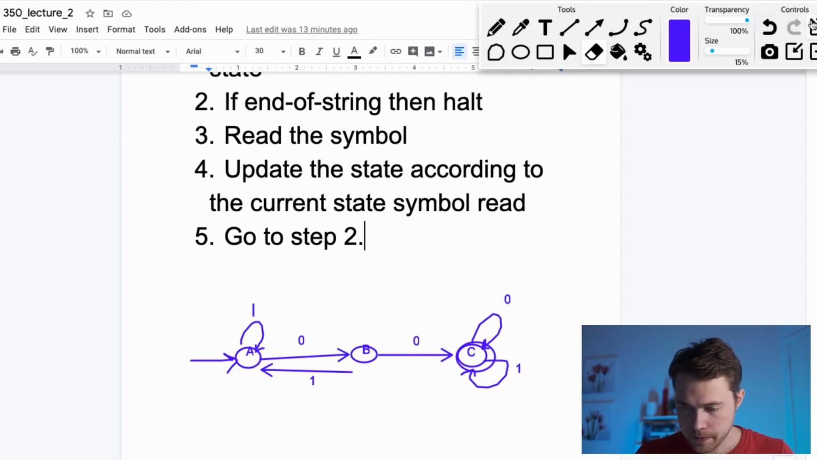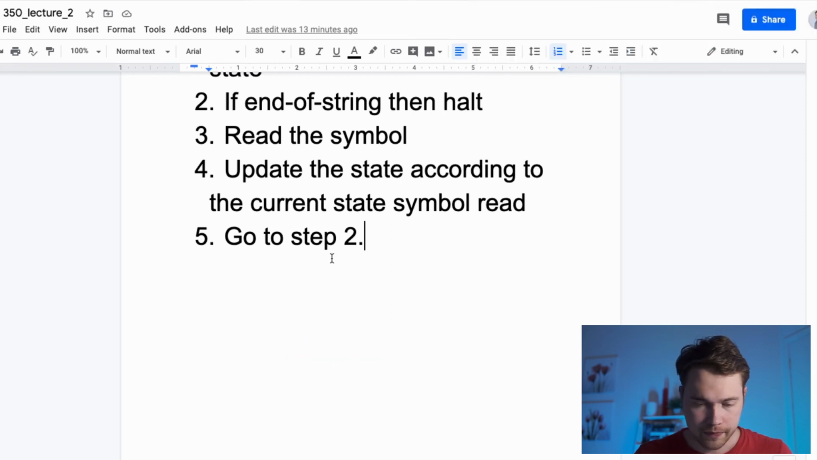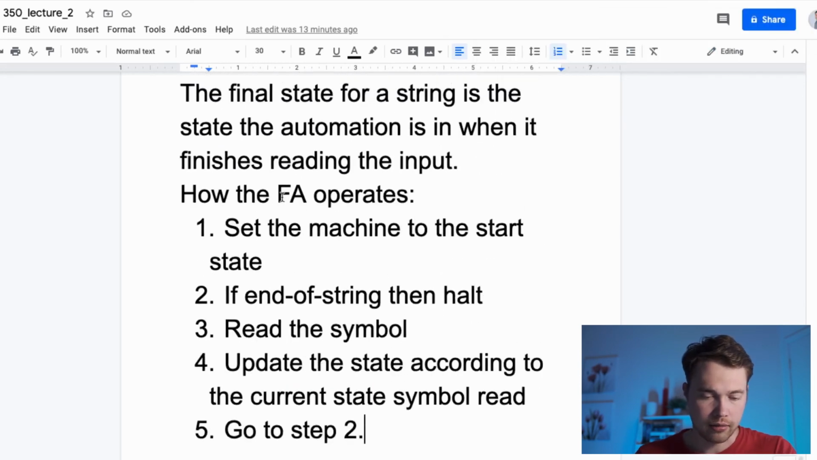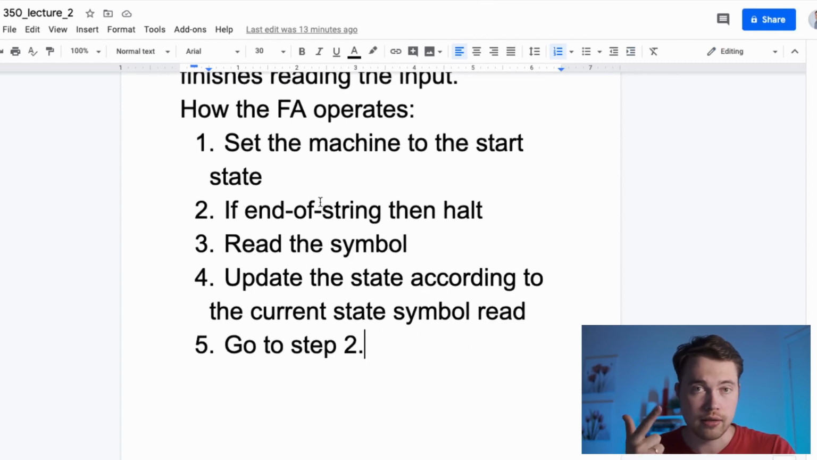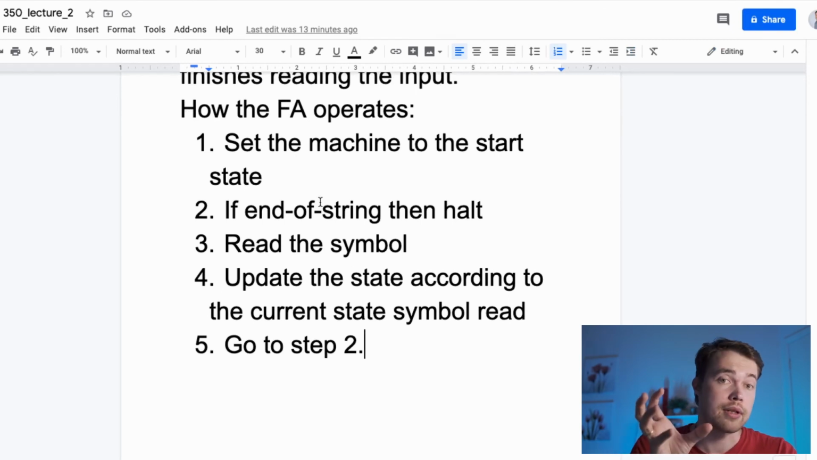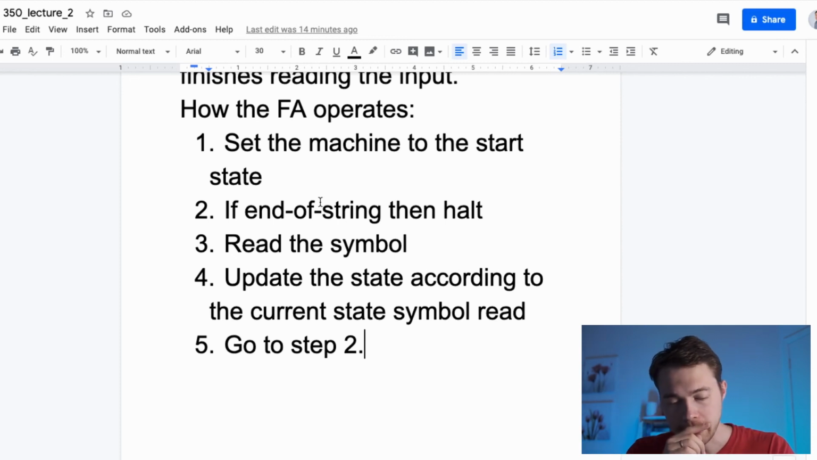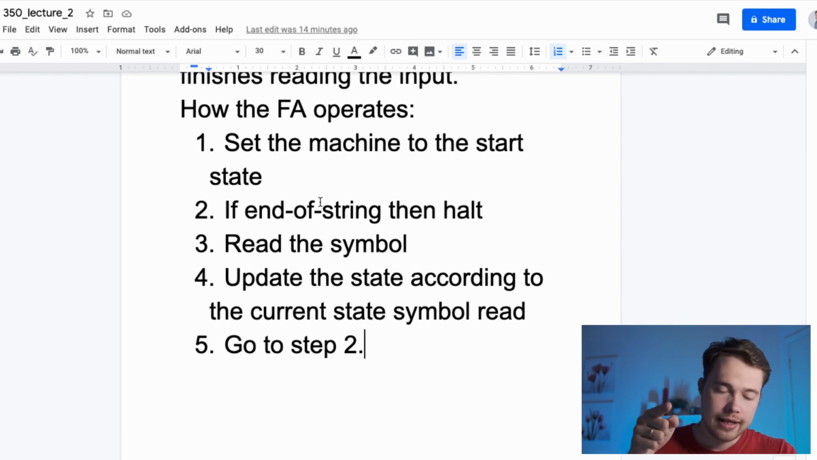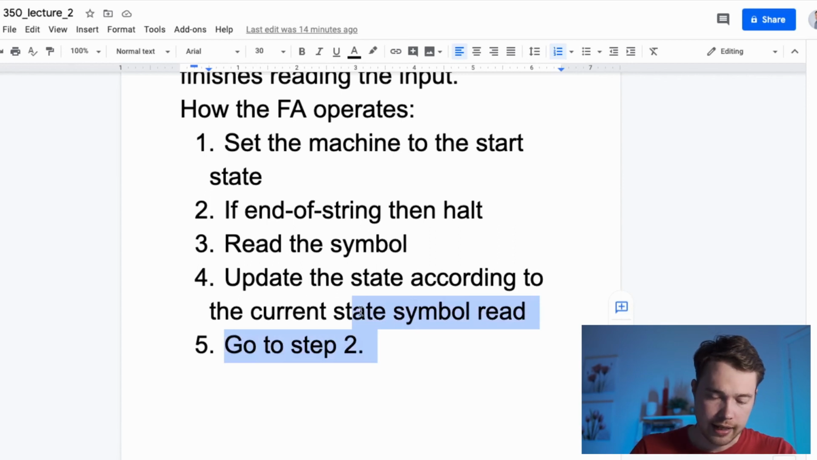A couple more things. Let's try to understand what was written above, how the FA operates. It sets the machine to the current state. If it is the end of the string, and it's possible that the string is empty, so the string does not contain any symbols, in this case we halt and look at whether the start state is already accepting or not. If that's not the case, read the symbol. You just keep reading the symbols. Update the state according to the current state and the symbol read.